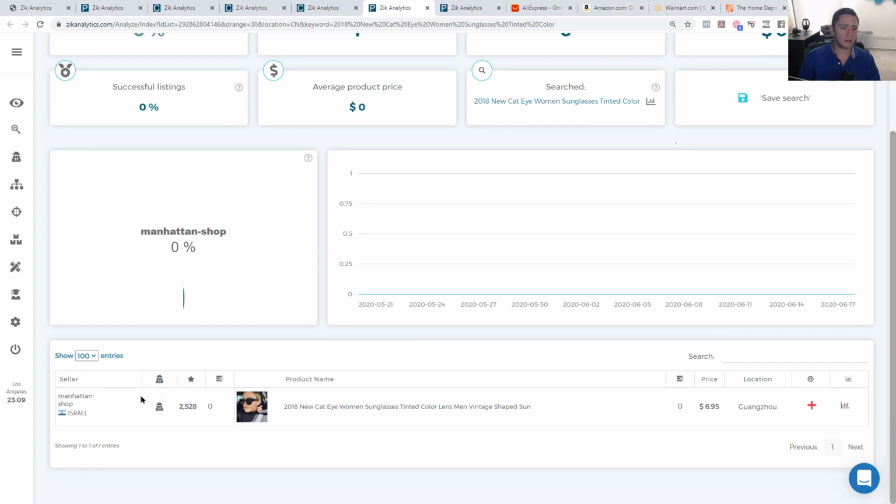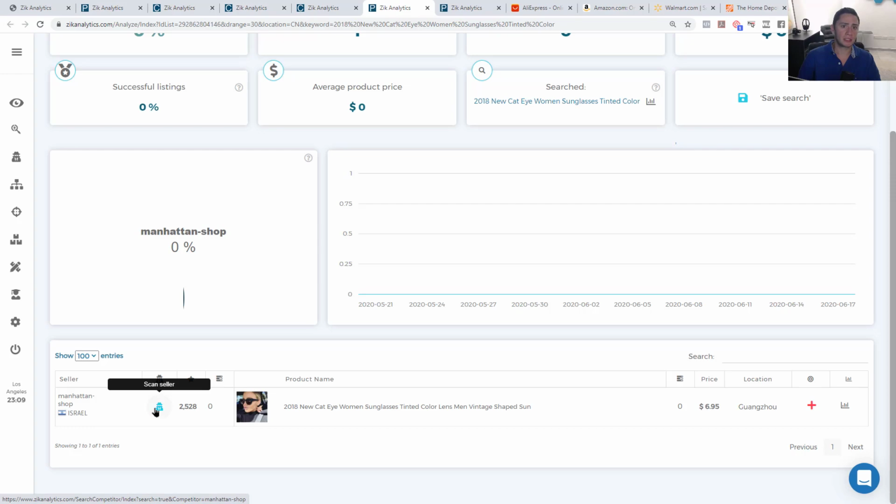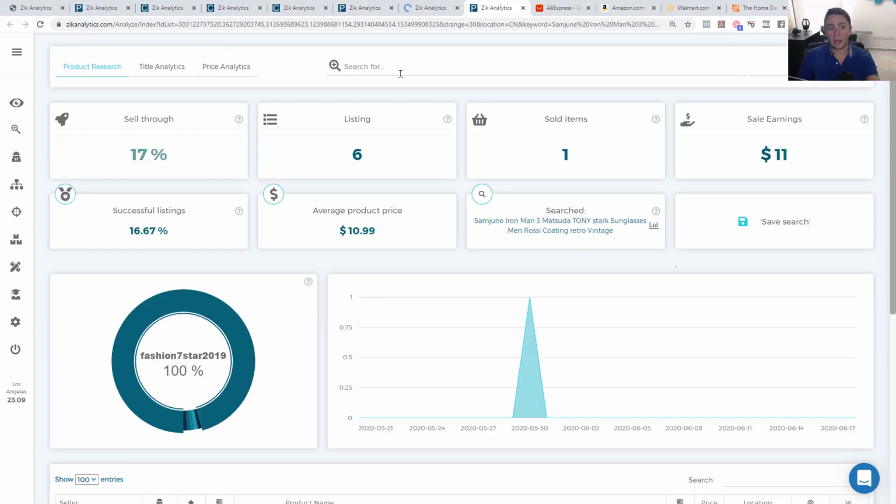Here there is only one from Israel. I would definitely check it. It's an Israeli picture, it looks like AliExpress. I will definitely check it. Hit the scan seller button. Move to the next search.